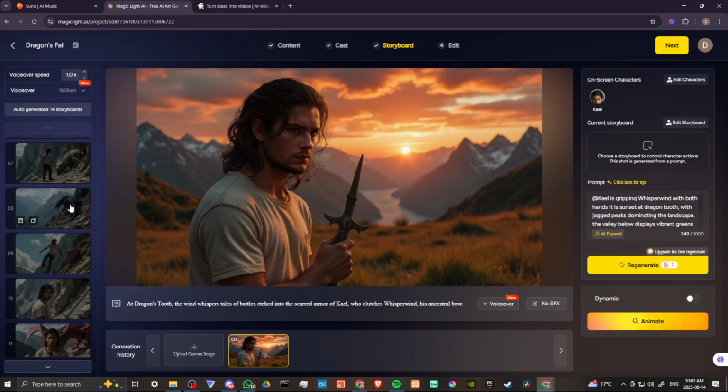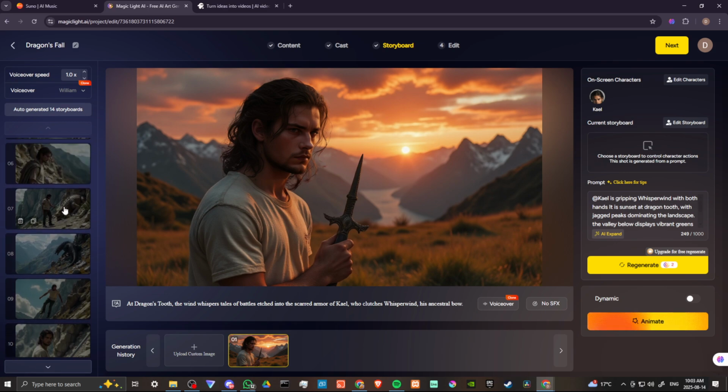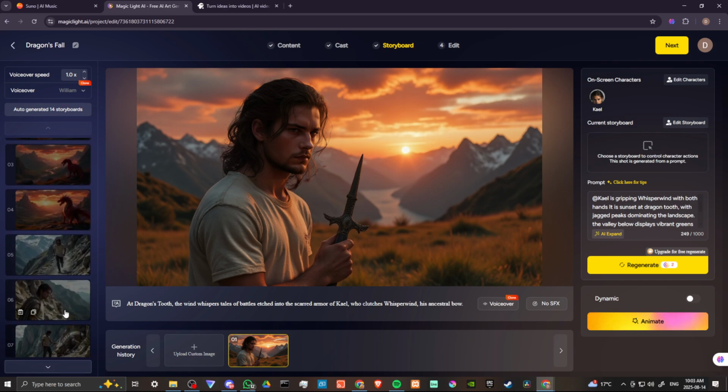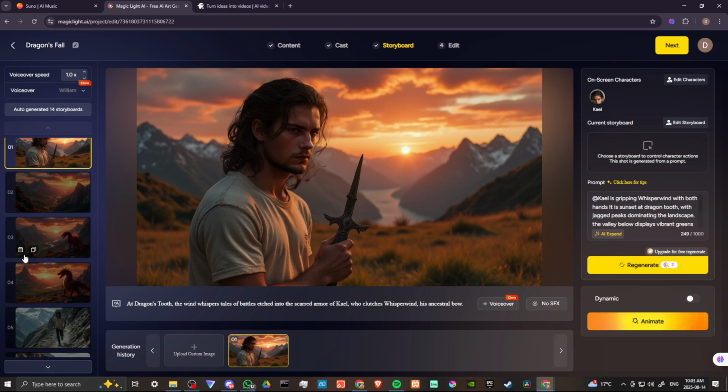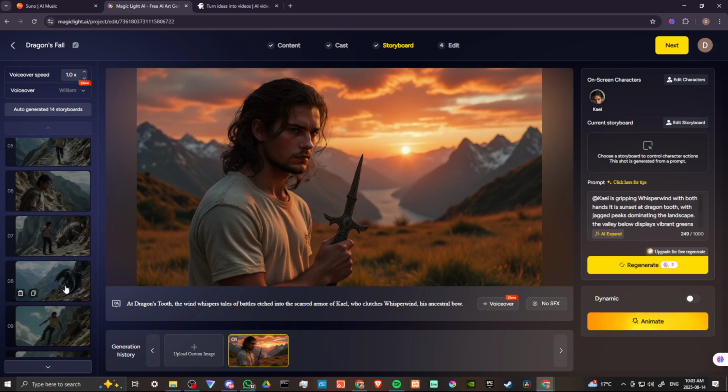But we do have some kind of interesting looking shots here. There's some inconsistency with the dragon in these two shots, which does happen. And so this is something where you basically just have to go through, and you can see here you can delete. You have to spend some time making sure that everything is set up properly.